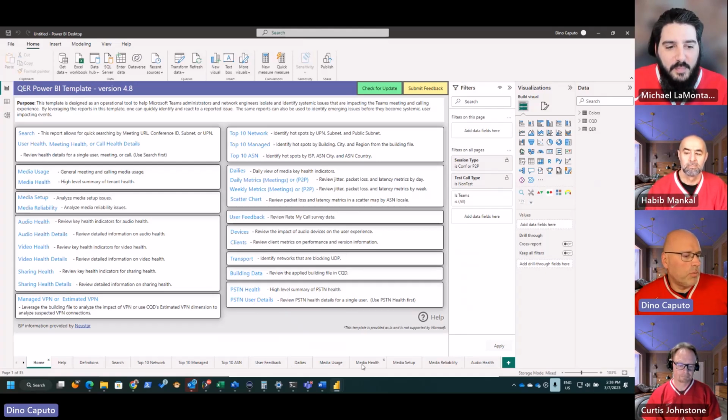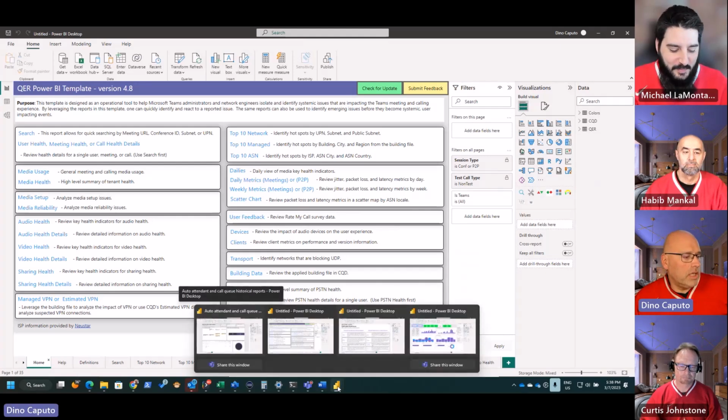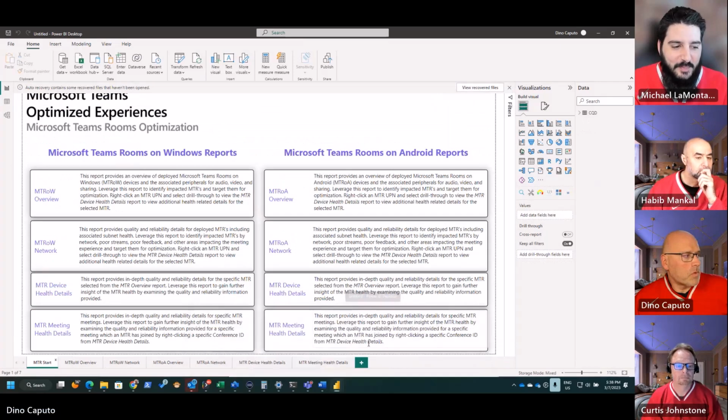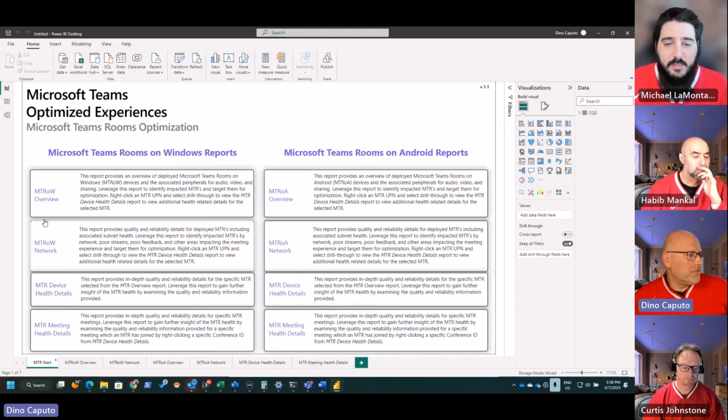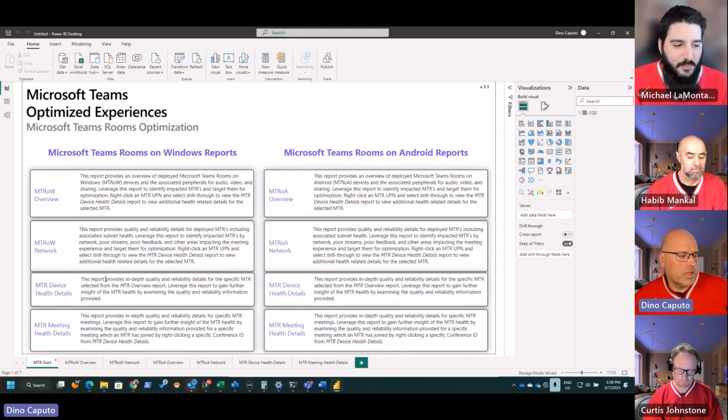And then you can click on any one of these reports to drill down. They do take some time to load, so I'd encourage you to install them and then start looking at each of these reports. I did install the MTR reports in here. I don't have any MTR devices in this tenant, but you can see that they've added some overview reports, health details, meeting health details. So this is really exciting. Should help you narrow, find and solve for quality issues with MTRs.